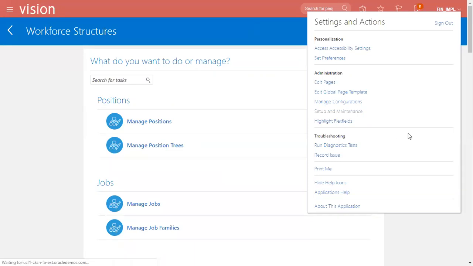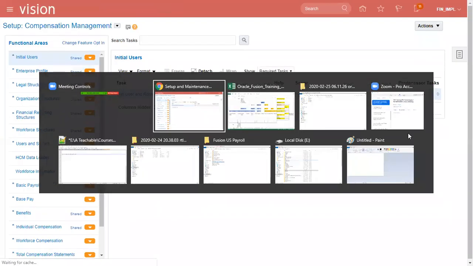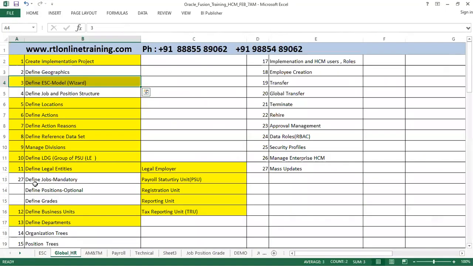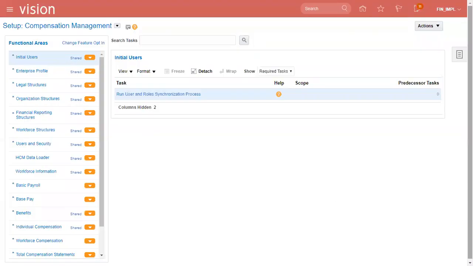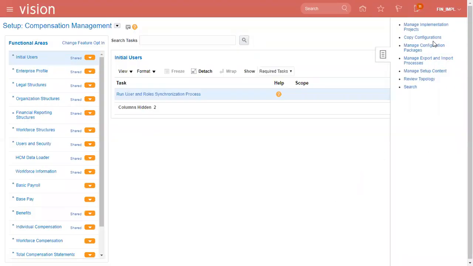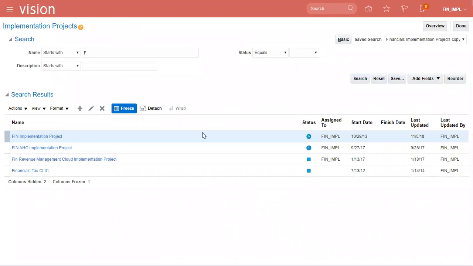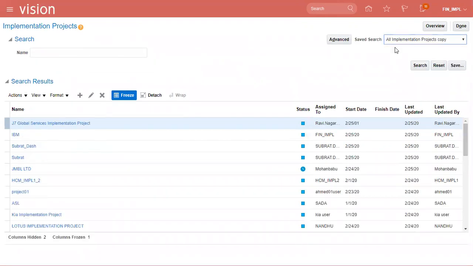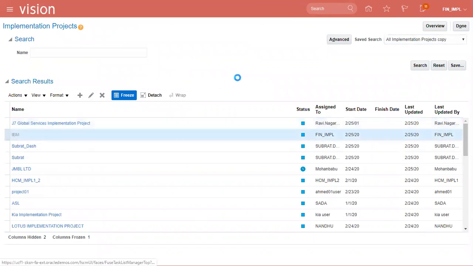I'm going to define first job. I'm going to define a job here. And we did job lookups and other things in our instances. I'm not going to that level at this point of time. I'm just straight away creating the job. Someone has saved this search result. That's a problem. So every time you have to choose all implementation project, select your IBM.